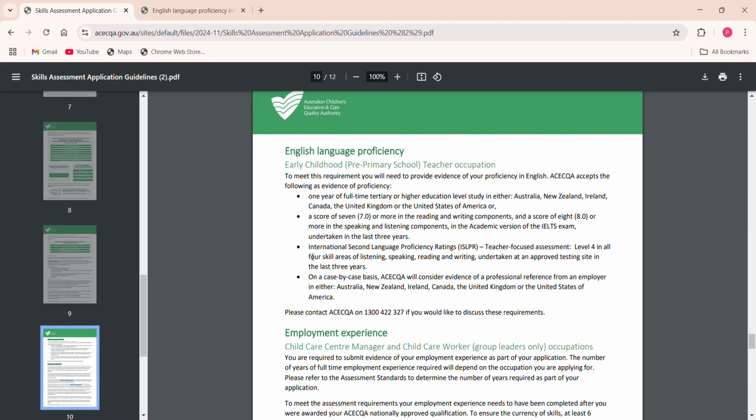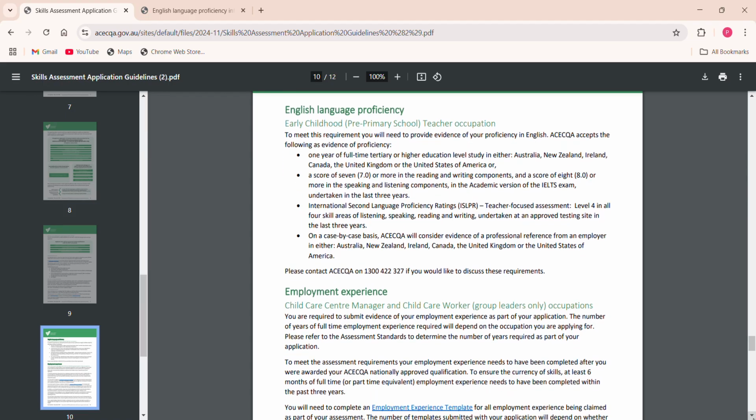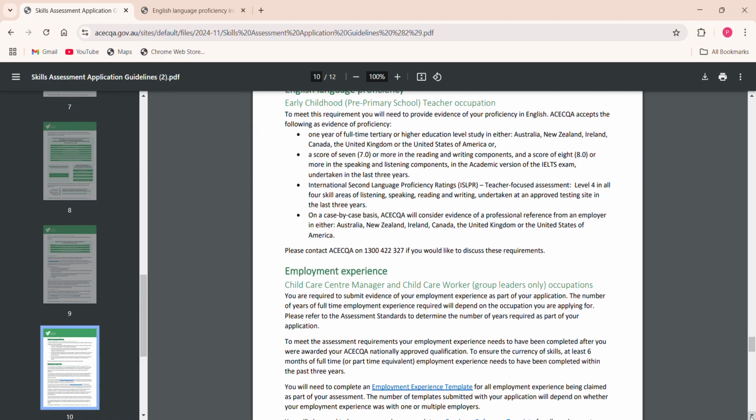So offshore people, you need 7788, no option. Or International Second Language Proficiency Rating, Teacher Focused Assessment level 4. So that's for you, that's the second option. On a case by case basis, ACECQA will consider evidence of a professional reference from an employer in Australia, New Zealand, or Ireland. That's for the person who is doing it on experience.